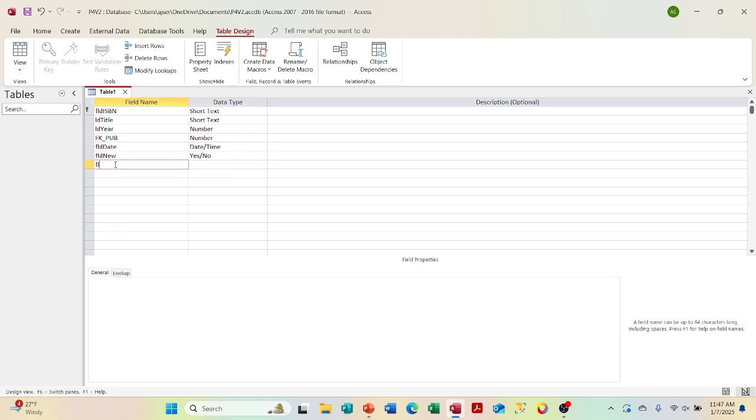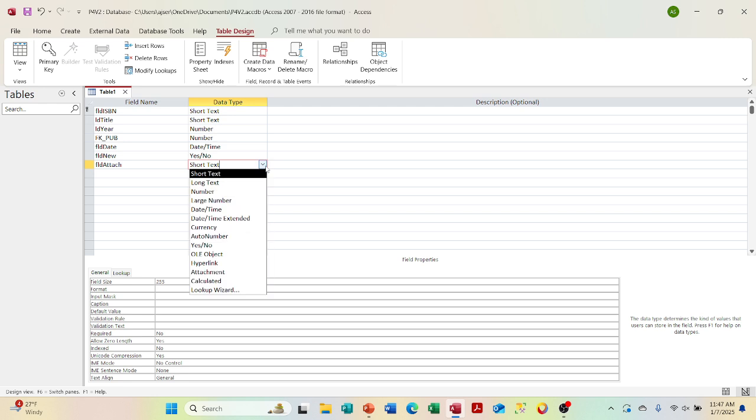The next one is field attach, we're going to call it, and that's the attachment field, which is here. I'm not going to do the OLE object, which is any kind of file you want to add to that. We're not doing a calculated or a lookup. Those are the two I don't want you to even bother with. Hyperlink, you can try it out on your own. When you type something in, it'll create a hyperlink.